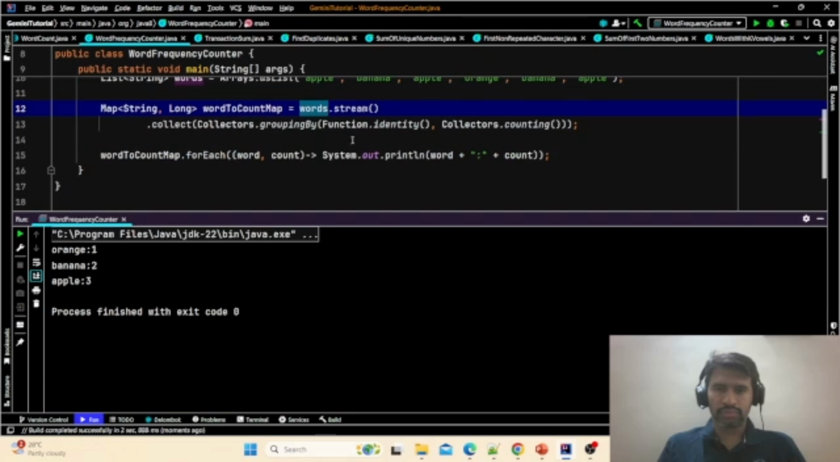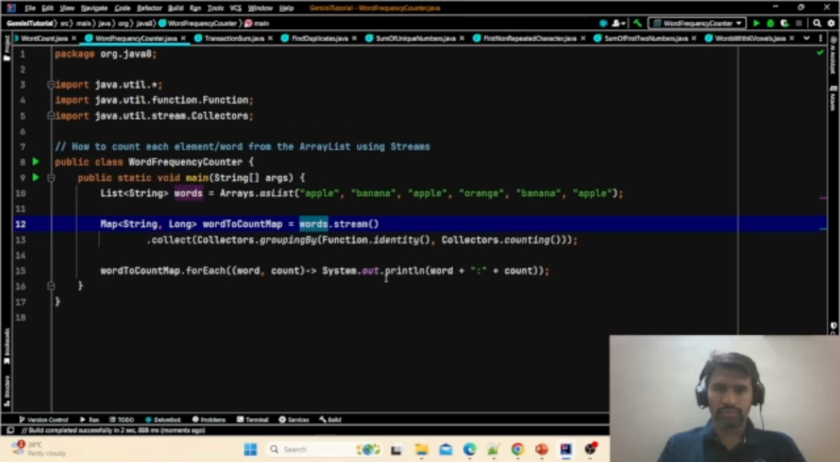Yeah. I hope you got to know how to basically count the elements or words in a given array list. This is one of the important things because it looks easy. If you have not tried these functionalities before, it will become difficult in the interview. So let's move on to the next question.